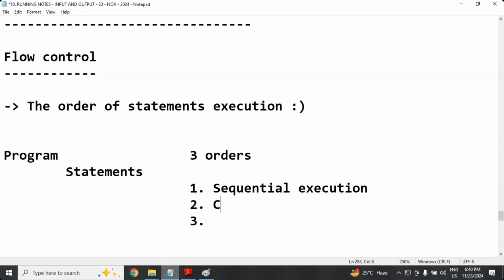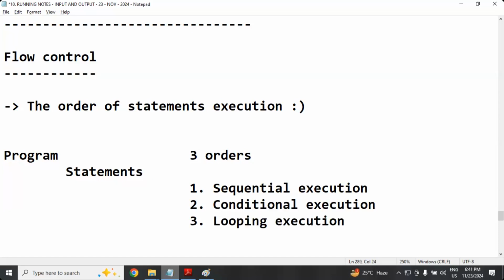The second order is called conditional execution. One more time, conditional execution. The third one is called looping kind of execution. Looping. Sequential, conditional, looping. Practical we'll see.